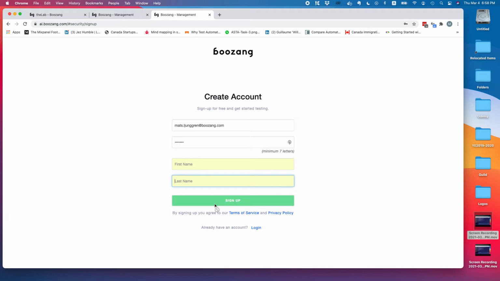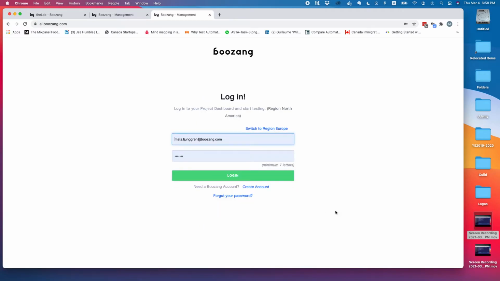So that's it. Of course, I'm already signed up. I already have an account, so I will go straight for login. In your case, you should receive an email that tells you to activate your account. And when you click on that activation link, it will take you to the same place.